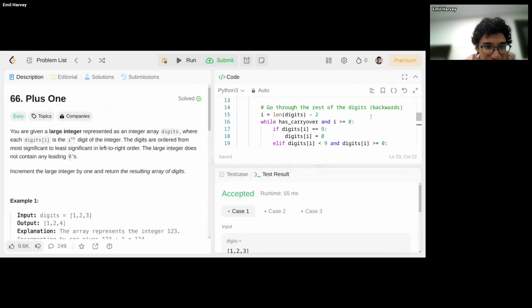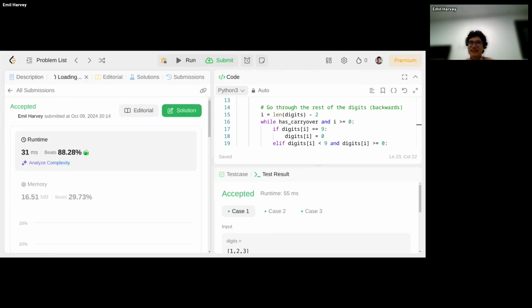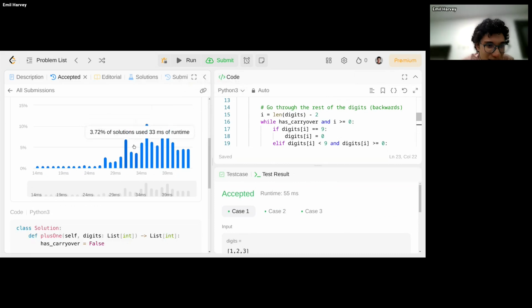Yay, finally. I'm sorry, guys. Okay, then I'll go to submit. So we did our solution. Hopefully that makes sense. And you can see, actually I was not the slowest. As long as I'm not in the upper range, I'm happy. But yeah, so that was the solution.